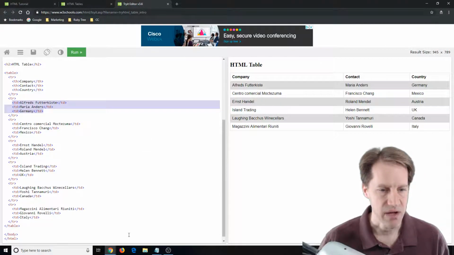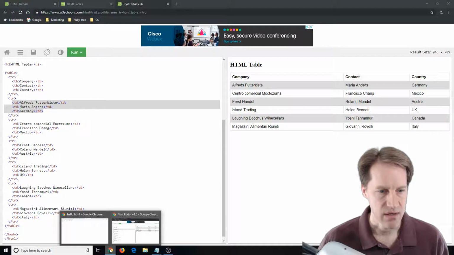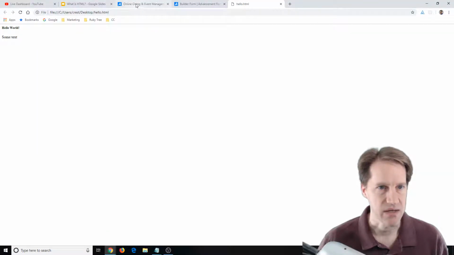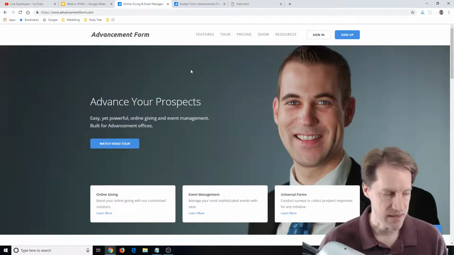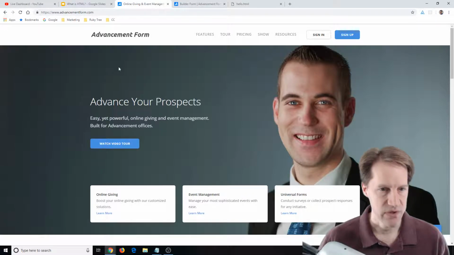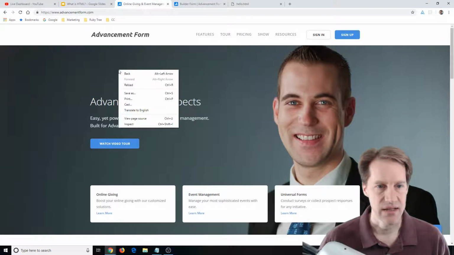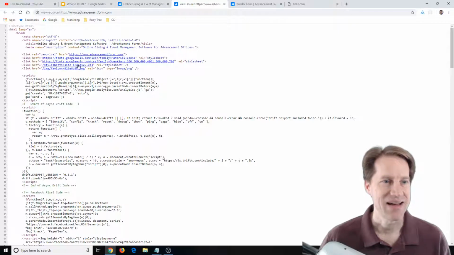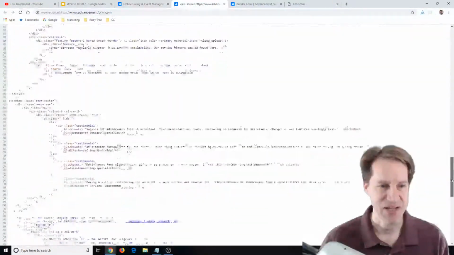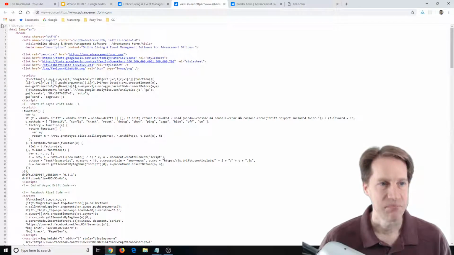Now, for an example, I'm going to jump into my website here. So this is the advancement form website. And I'm going to go ahead and right-click it. And again, you can do this in different browsers. I'm using Chrome. And I'm going to say View Page Source. Now, depending on the website, it could be very intimidating because there's an awful lot of HTML used to build a site. But again, fundamentally, they're pretty much all the same.